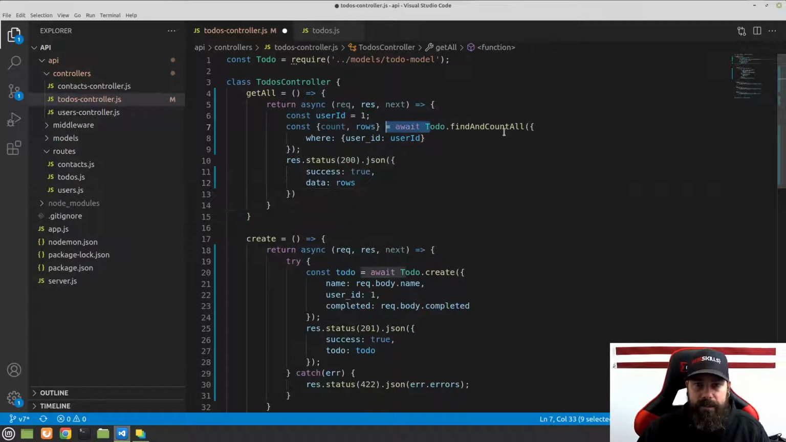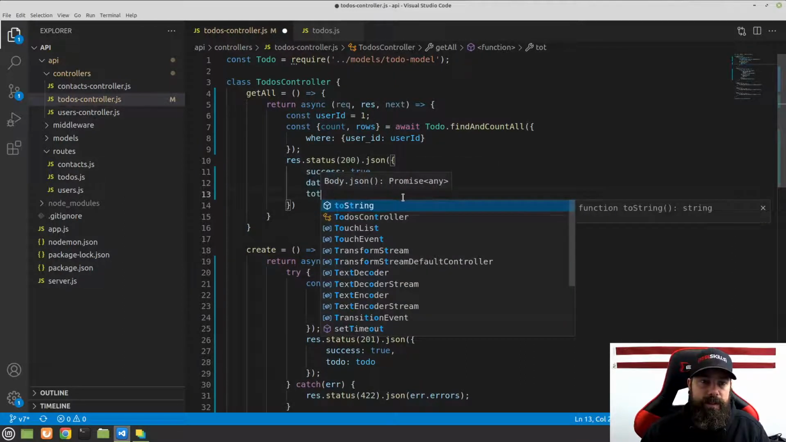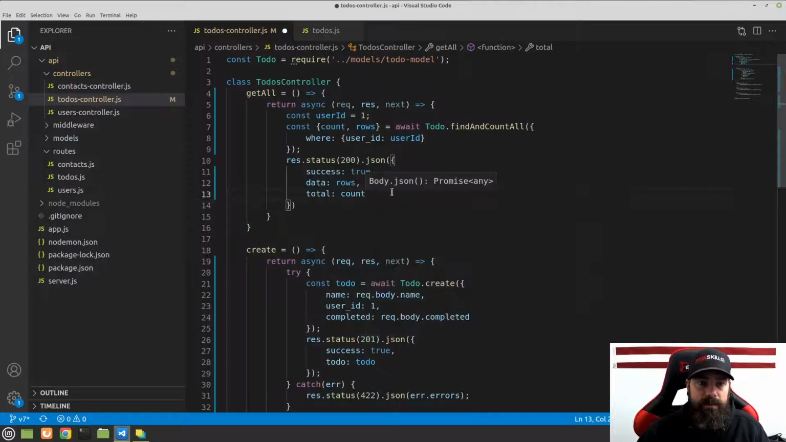Now this findAndCountAll returns two things. It returns the count and the rows. So I'm going to put that as total, and we'll put count right there.